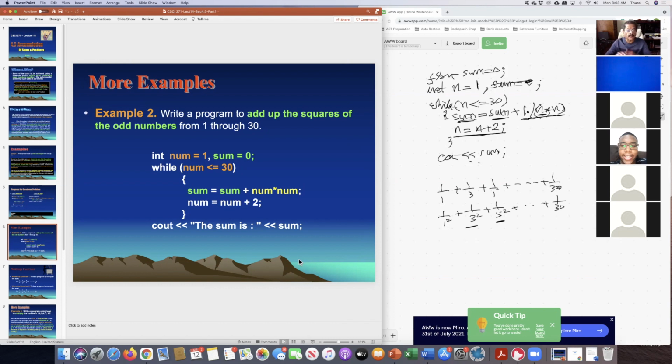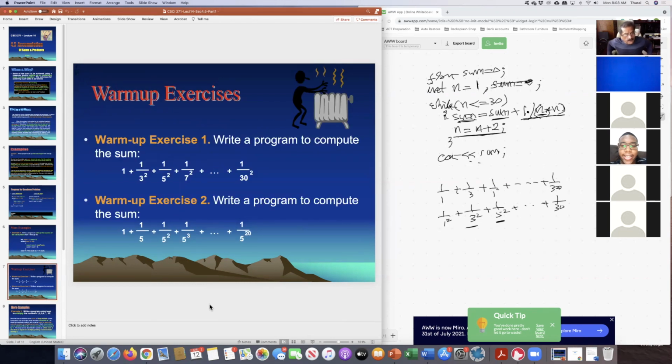This one is, okay, write a program to add up the squares of the odd numbers. I already went over that. So let's see, next warm-up exercise. I want you to write this program. Let's start with the first one. Actually, we just did that first one. You see on the board right now the program. That's the program to add up 1/3 squared and so on. The 1 is the same as 1 over 1 squared.